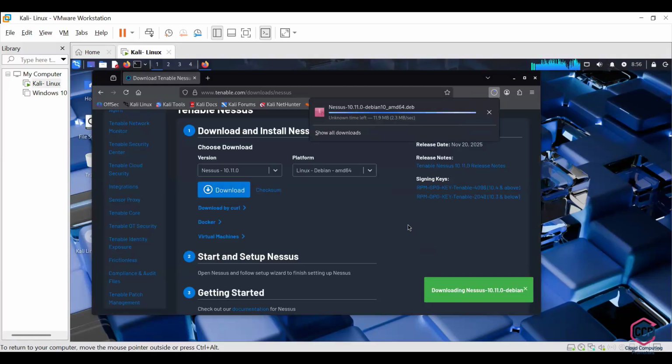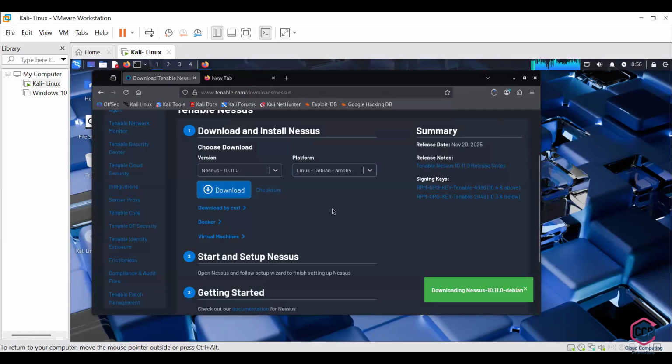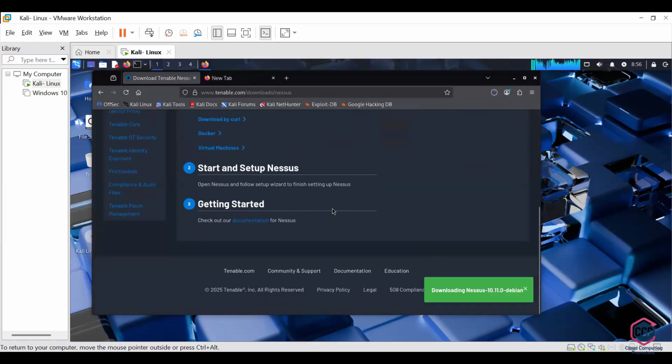After that, you need to go to the website where you will get an activation code also. Scroll it. In that also you can scroll it. Click on that documentation.